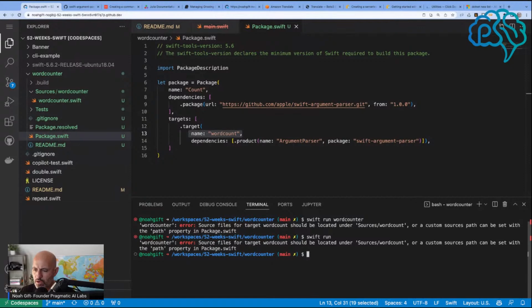Source files for target word count should be located. So maybe that was not a good idea. So let's move it back. So move sources word count to main.swift.